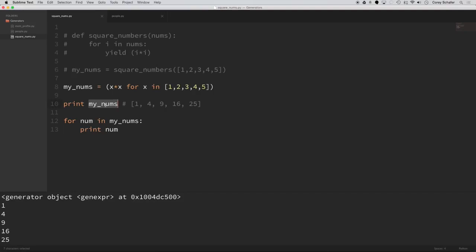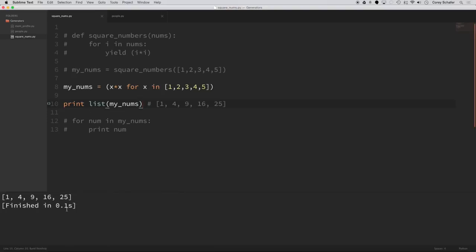Well, like I said, they're not currently all held in memory, but you can convert it to a list, and it's just as easy as putting list and then wrapping that. And then if I run that, you can see that it printed it out just as if it was a list.